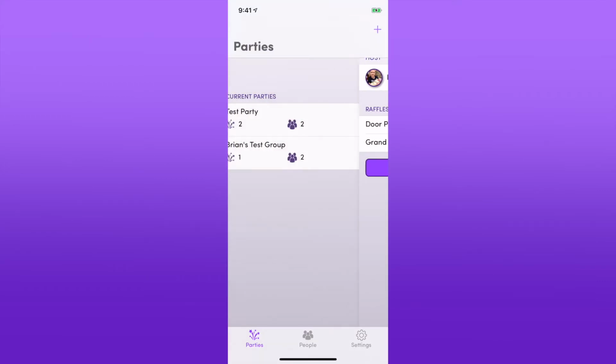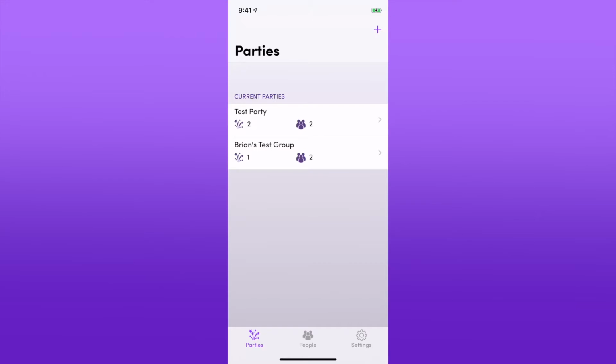So now if we go back to our party screen, what I want to show you is that the test party, you can see, has 2 raffles. So that's those two next to the fireworks. And the test group has 1 raffle. And then the test party has 2 total participants. And the test group has also 2 participants. So that's it for creating parties.